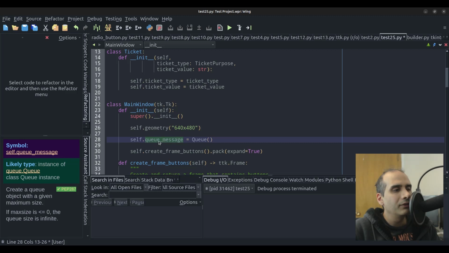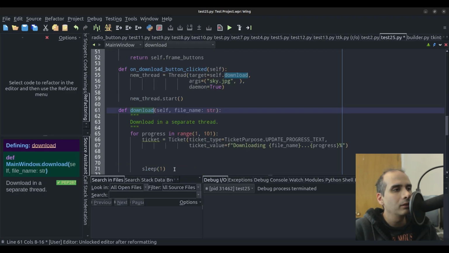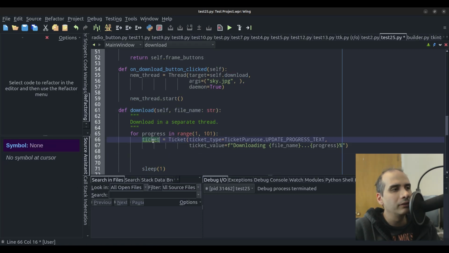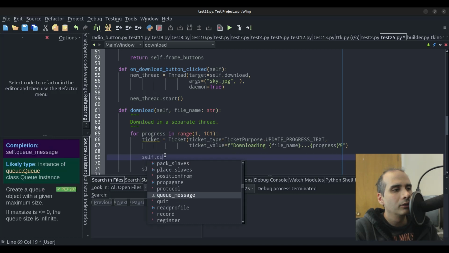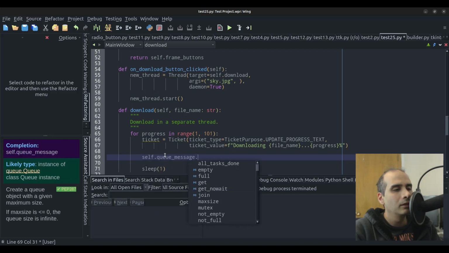Okay, so now that we have this variable, I'm going to go back into our download method, which runs in a separate thread, and I'm going to add this ticket to the queue. So how do we do that? Well, we just created our queue variable, so self.queue_message.put.